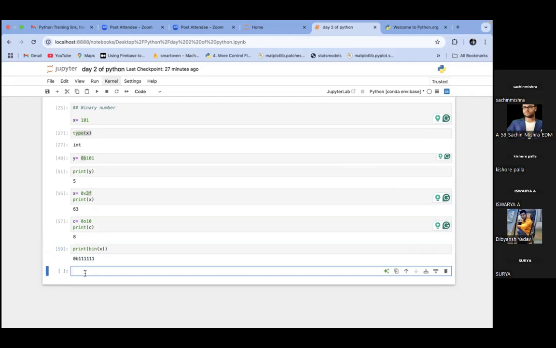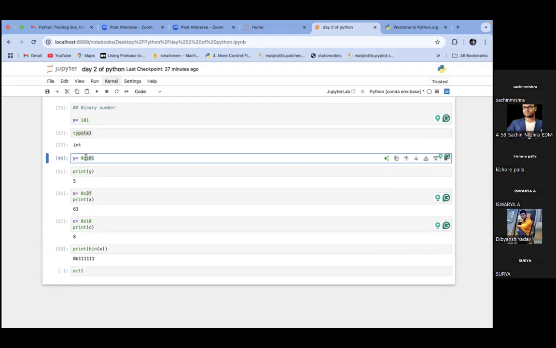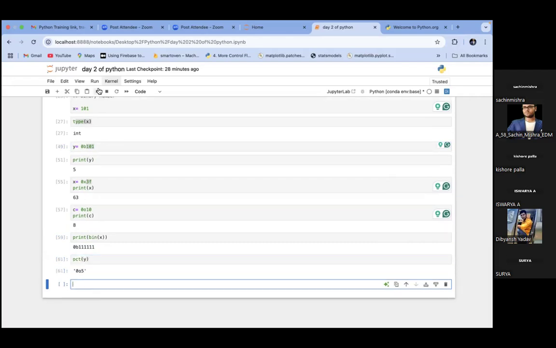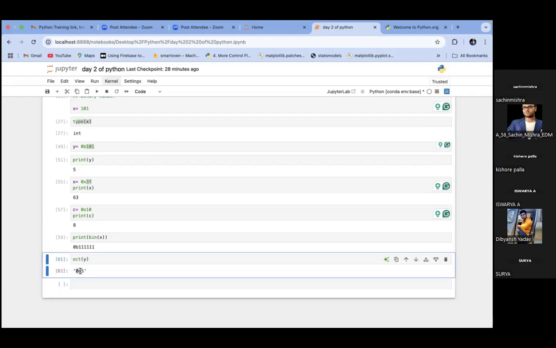Similarly, similar to bin, you can use oct. Let's say you want to convert a number to octal. Let's say this is the number y, 101. This is a binary number, right? I want to convert it into the octal number system. So I'll say oct of y and run it. So 0o is a prefix. You don't have to do that, but this is the 5. So 5 in octal and 5 in decimal are the same.